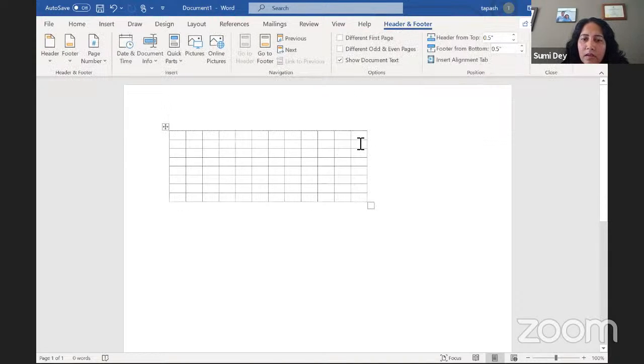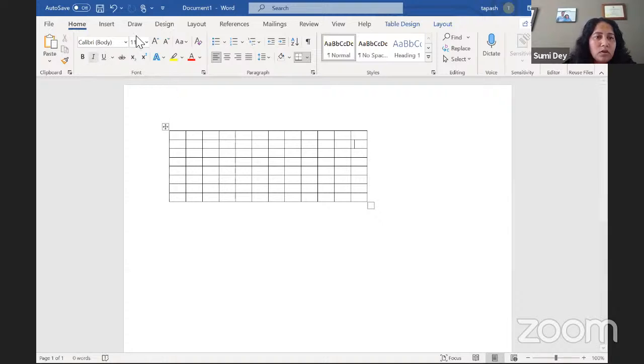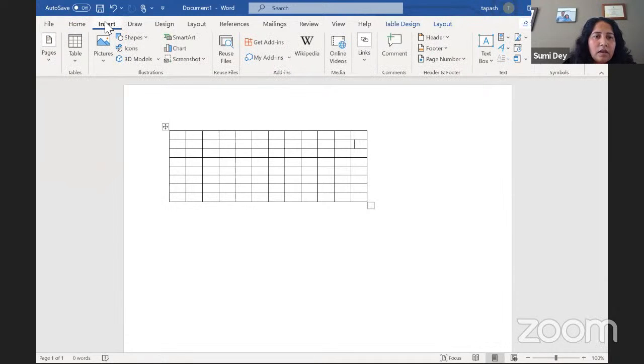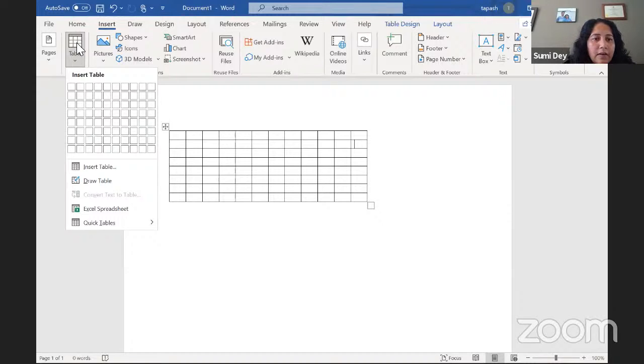And how to make tables like that. So this is the basic way.